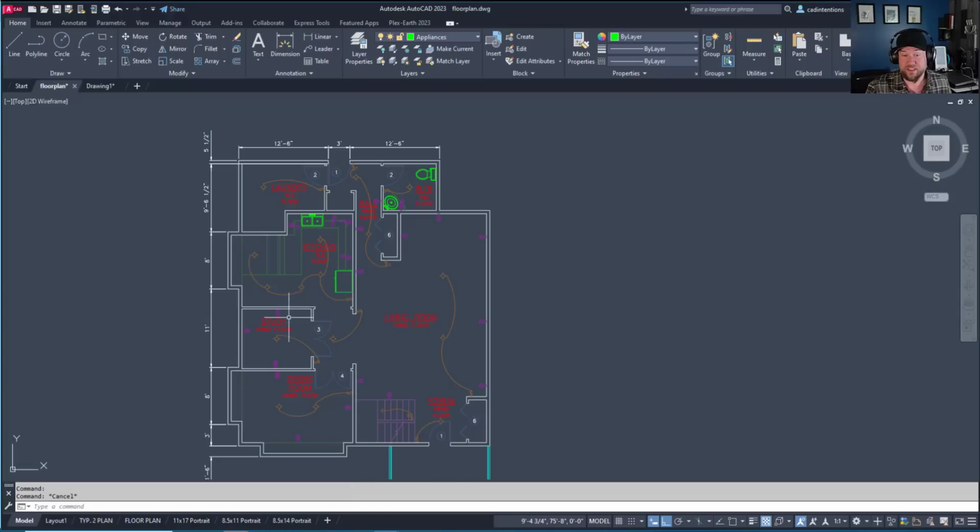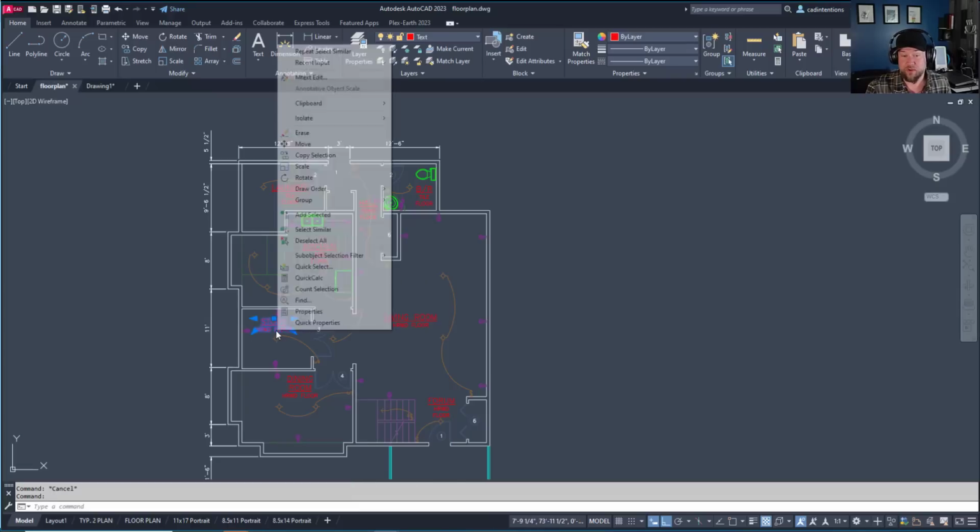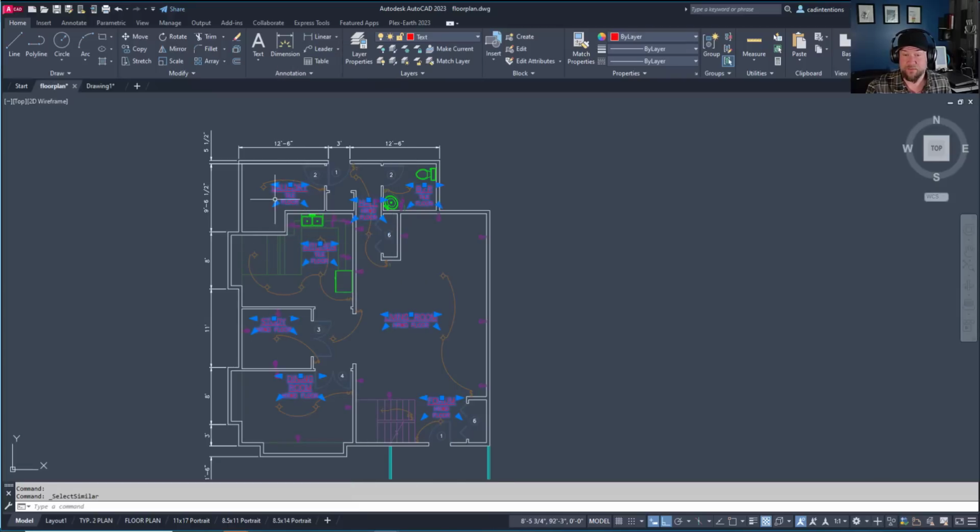You want to select all of this text that's similar, right click, select similar. All of the text is now selected instantly.